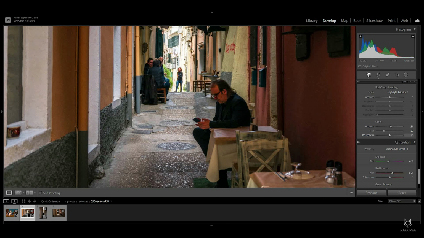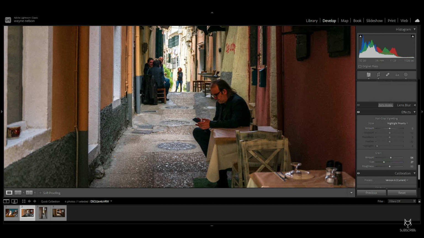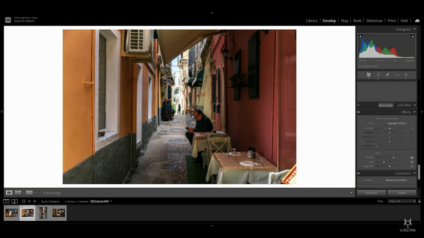And roughness, again, personal preference. Just keep it about 50. So again, we could just toggle it off and on. I might actually increase it a little bit more. So we'll jump it up to about 66. Let me see, before, after. There we go, so that's not too bad.